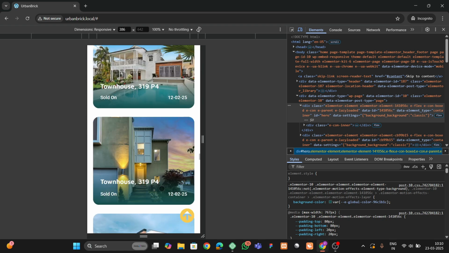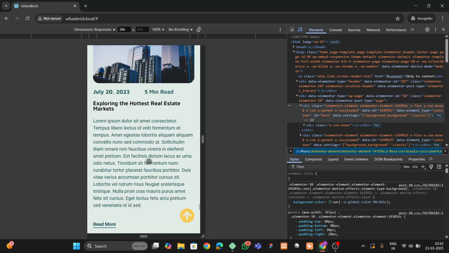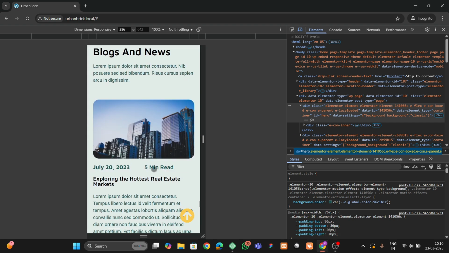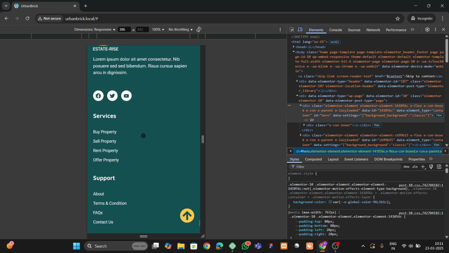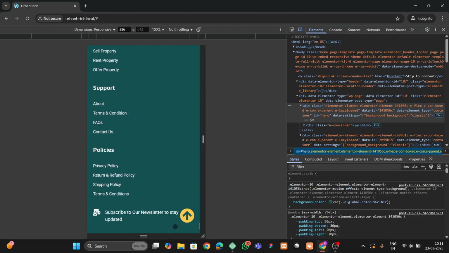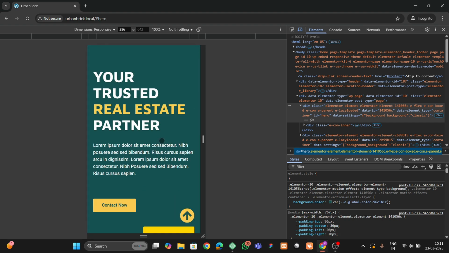So let's move below, and after that you can see that we have our blog section, which is also fully responsive. And at last we have our footer section. You can see that this is fully responsive also. If I click on this, it will take me to the top of the website.